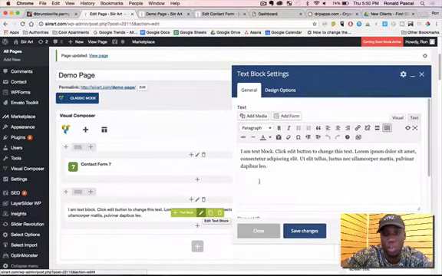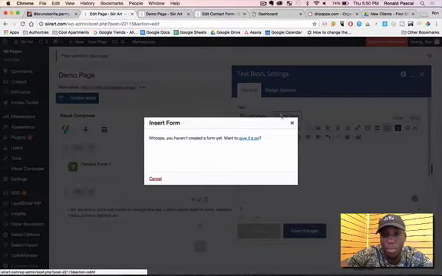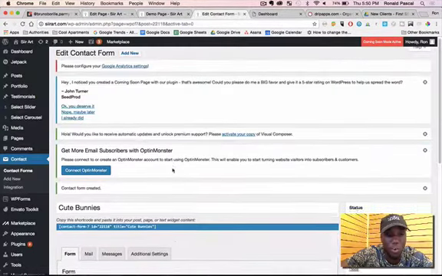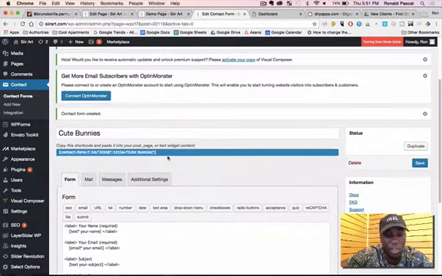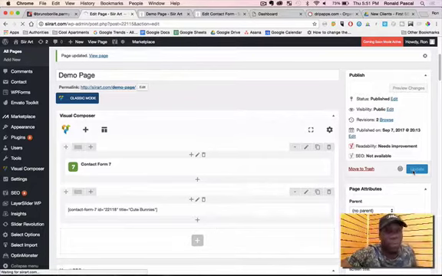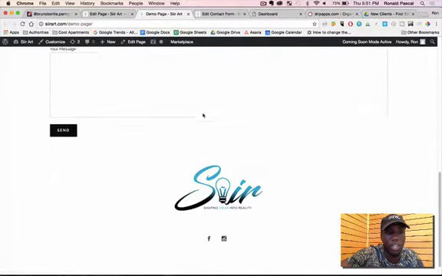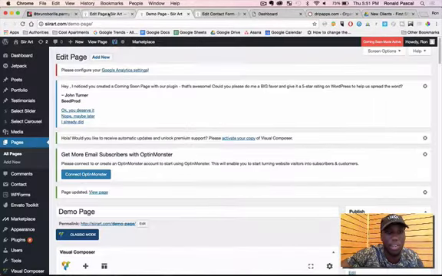Or let's say you don't have Visual Composer. Usually there's a short code you can use. See where it is. Add form. Or literally if you go to the form here, you can see cute bunnies right there. You can copy that, put that in the text, then it'll just show up. So we should be able to see the form twice. There you go, see that? So if you don't have Visual Composer, you can still get it done.